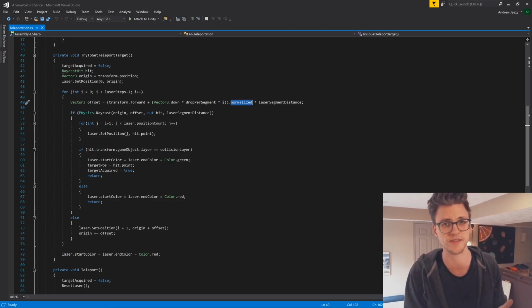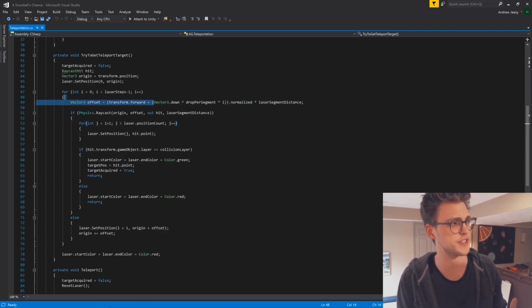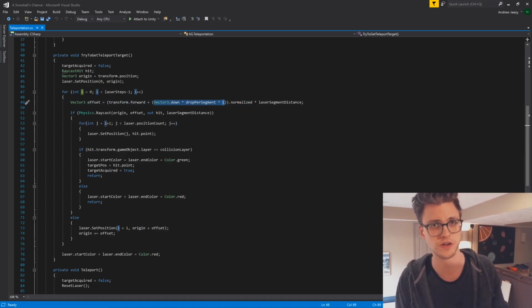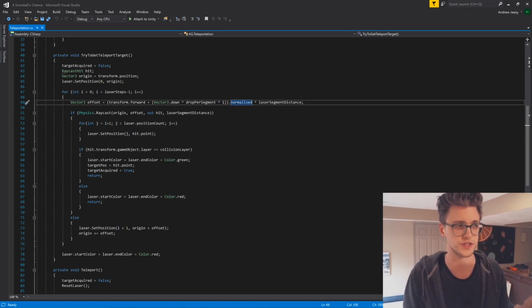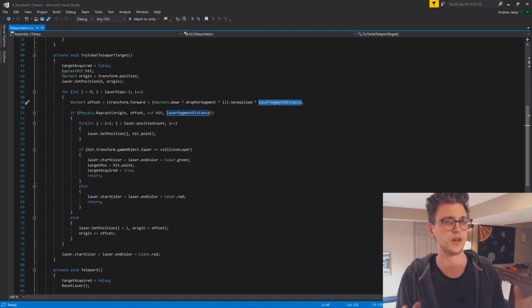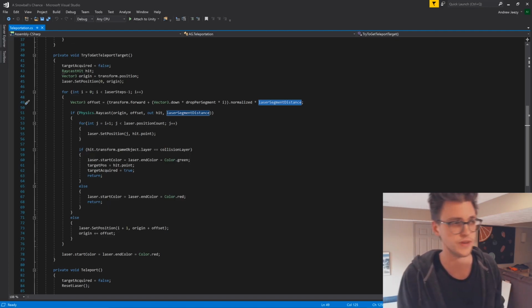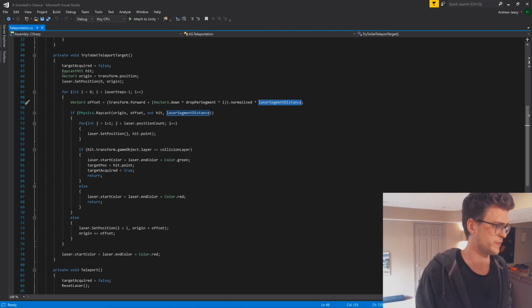We're going to normalize that vector because after a lot of steps, this is going to be larger than it was at the beginning because i is growing, and we want that vector normalized so it's just at a distance of 1. And then we're going to finally multiply that by our adjustable variable, laser segment distance.